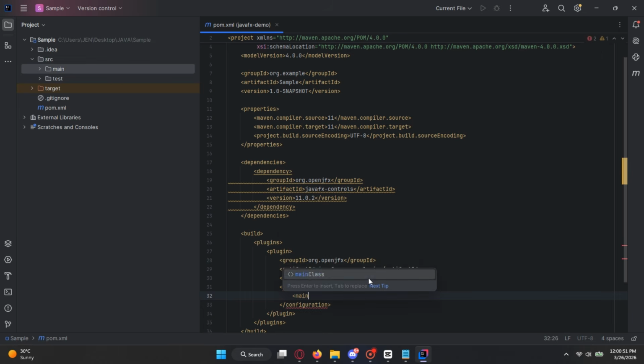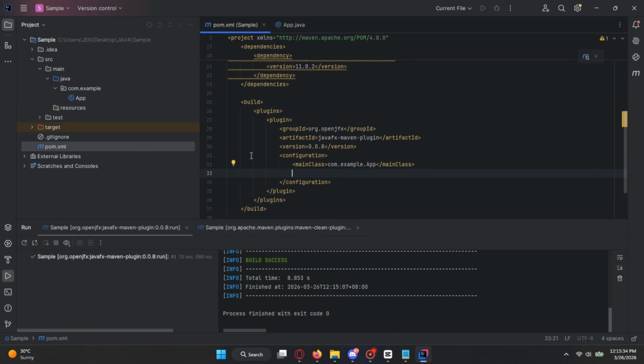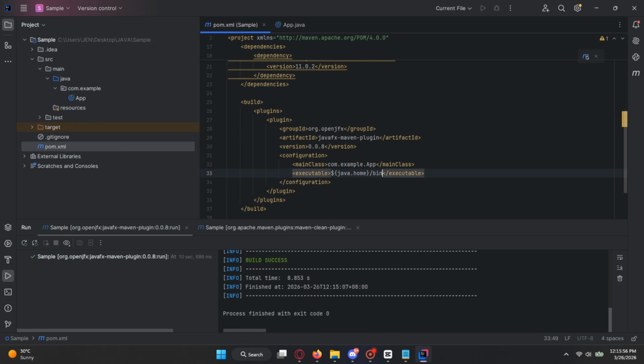Inside the configuration, we first have to specify our main class. This tells Maven exactly which Java file acts as the starting line for our application. Notice this executable line. This is a pro tip that forces the plugin to use our modern Java environment to run the application, preventing any conflicts with older Java versions on your system.